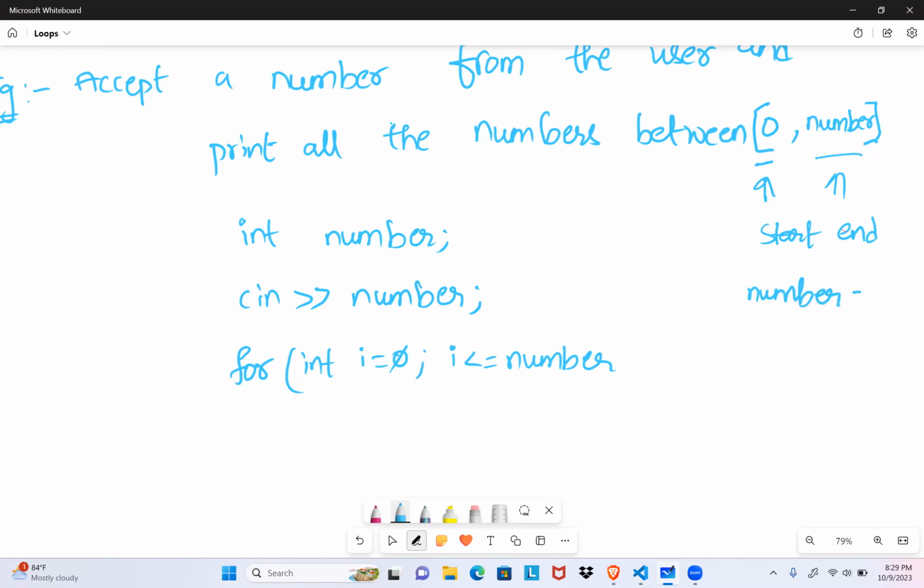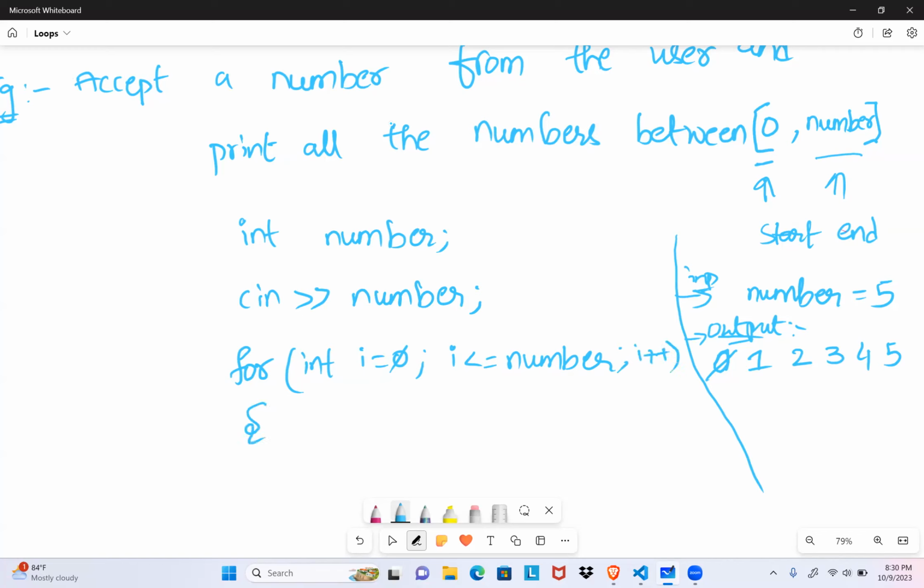the number is 5, my code should print 0, 1, 2, 3, 4, and 5. So if this is the input, my code output should be this. So for this purpose, I'm writing the for loop in this manner, I less than or equal to number, and then I plus plus. And now inside, all I'm doing is that I'm doing C out and I'm printing I.